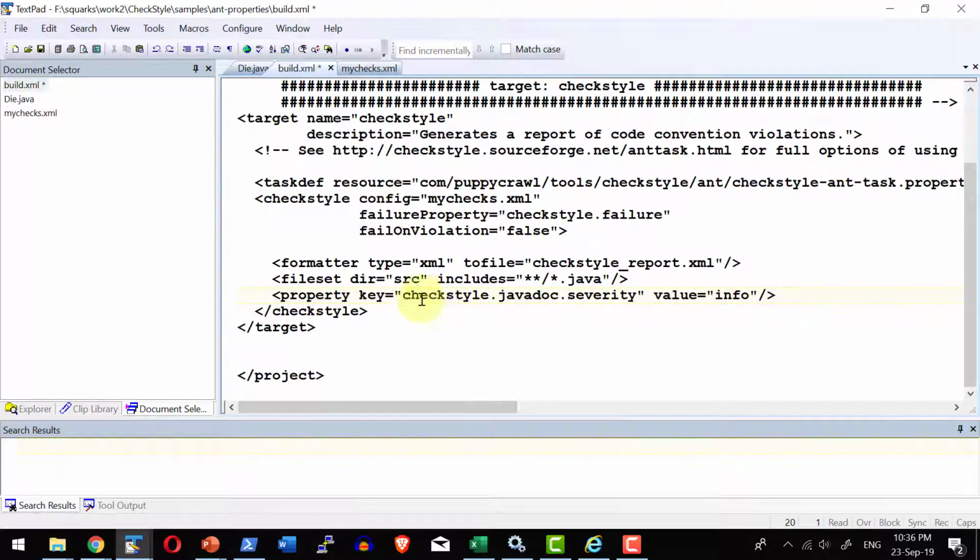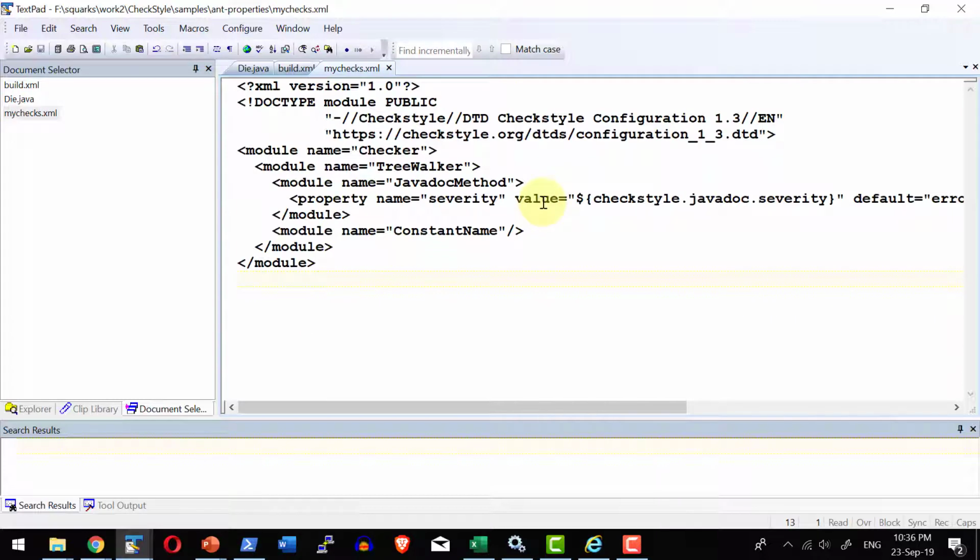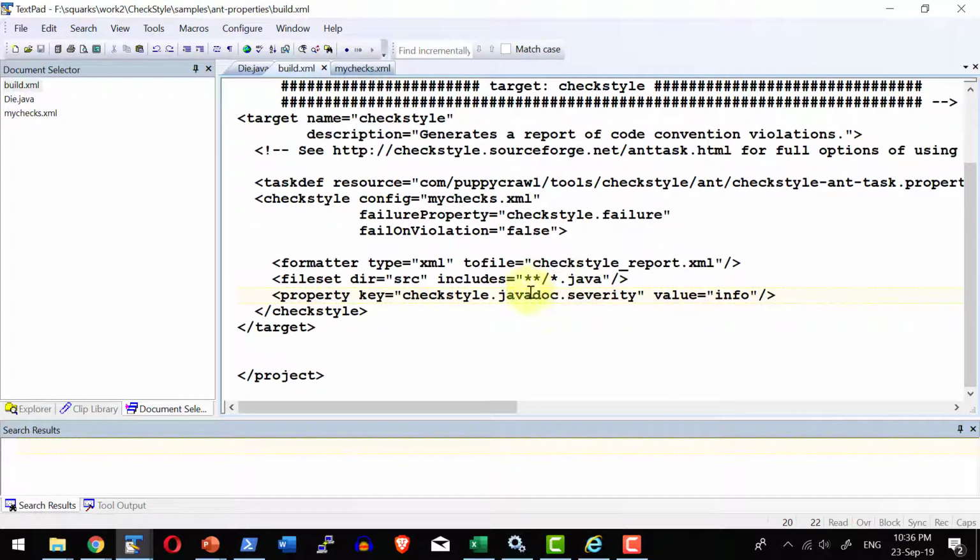Now let me go ahead and make the change to the build script. Within the build script, I am going to pass the property to the key, whatever I have set as a part of the configuration, checkstyle.javadoc.severity. Here I am passing the value info, and this can be passed through the build script or through the continuous integration tools, in case I wanted to pass this as an argument.